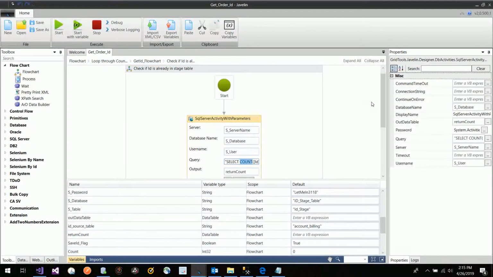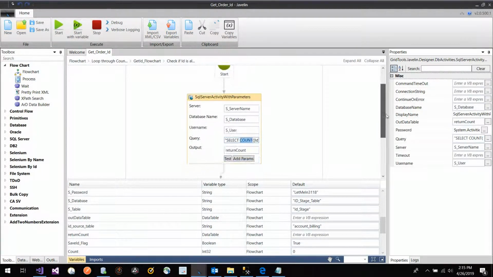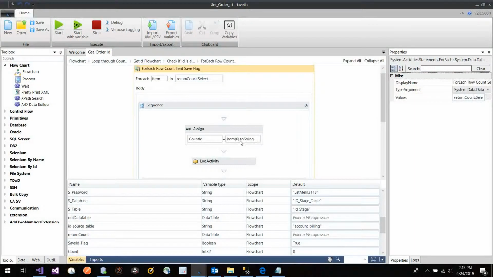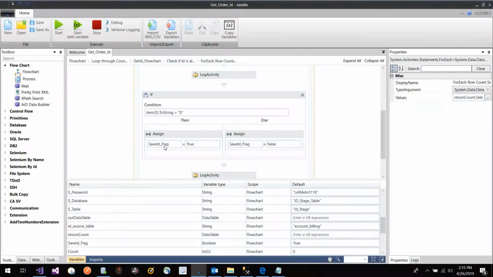So here I do a count, and then I return the count. Because I return it as a data set, I'm going to loop through it again. Now I have a value called save flag, save true or save false. If my count is 0, then save true, which means I can save it. If my count isn't 0, then set that flag to false. If you've ever done logic, that's pretty common sense.